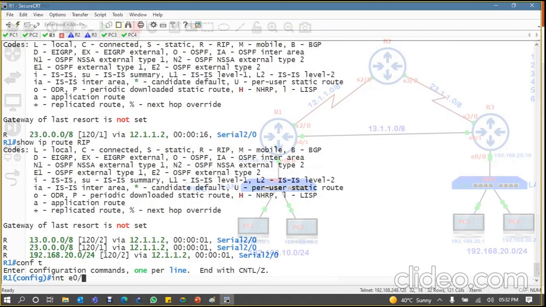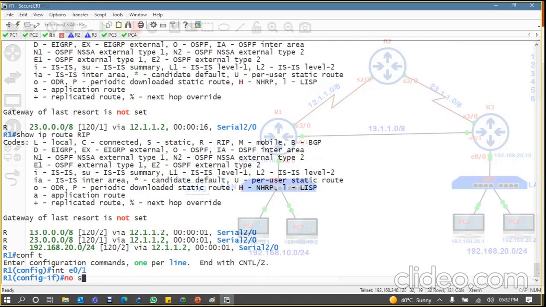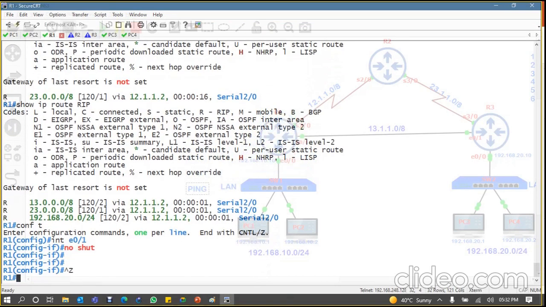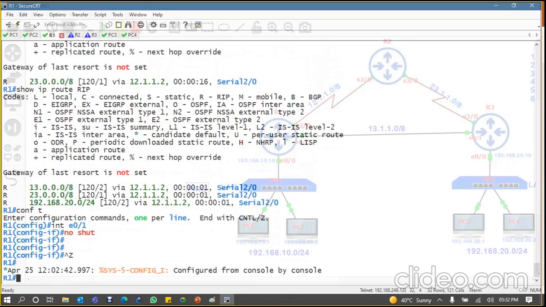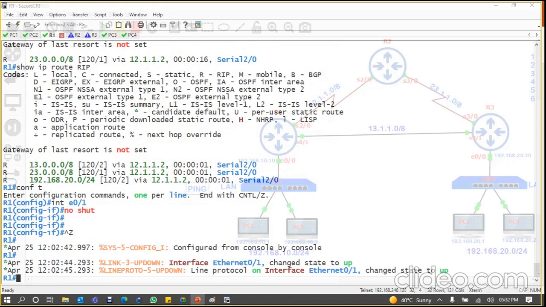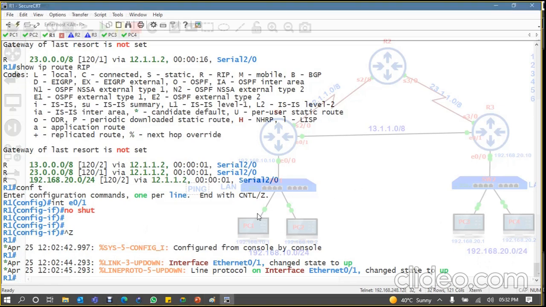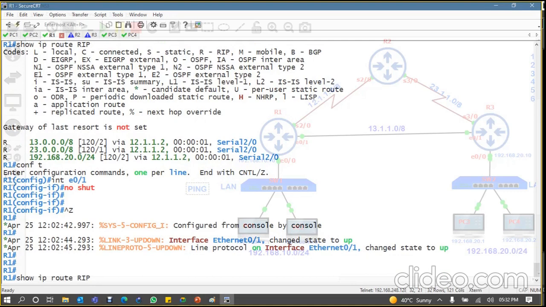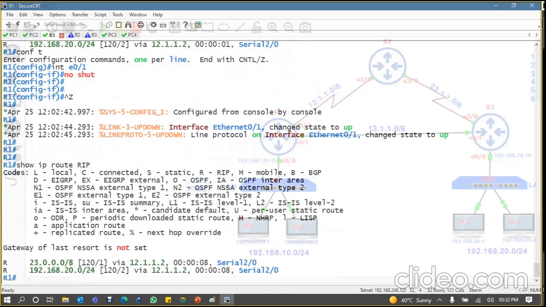Now what we can do, we can come here and again enable that one. Interface E0/1, no shut. So you can see here the interface is up now. IP route, and now everything came back. So this is your RIP version 1 configuration.